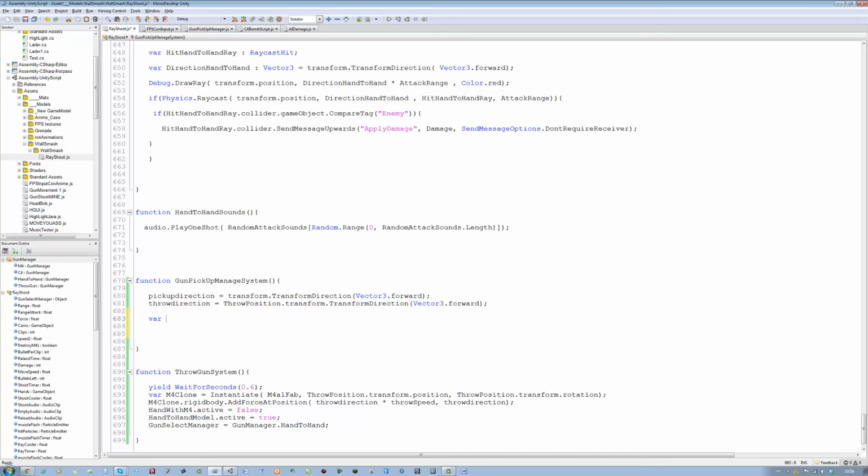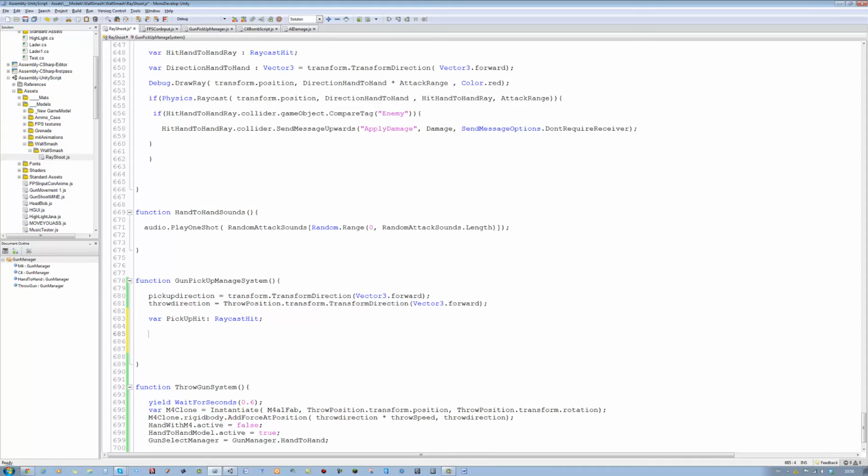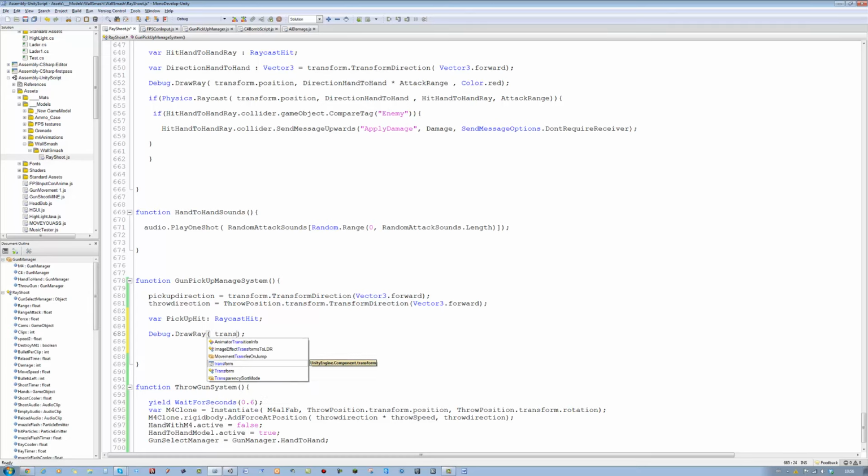Alright, now that we've done that, let's make the hit variable. So var pick up hit, like so. It's going to be array cast hit, like that. Now let's debug this so we can see it. Debug dot draw array and open bracket, close bracket, closing semicolon. We want to see it from our transform.